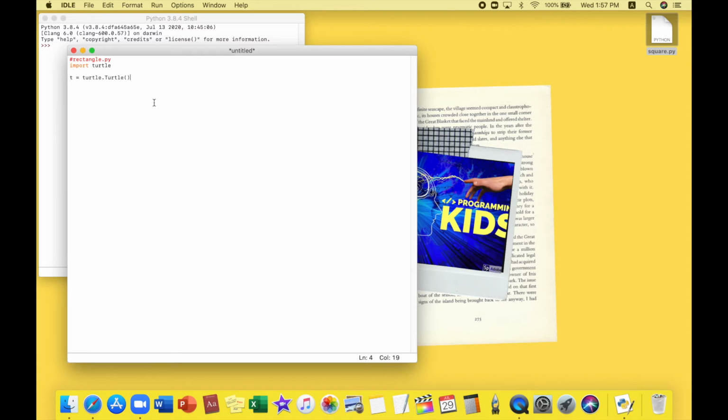Okay, then I'll press enter and I'll pick the color I want my turtle to use. So I think I'll put pink. Then I want her to begin the fill right after I choose the color. So begin underscore fill because it's a variable.